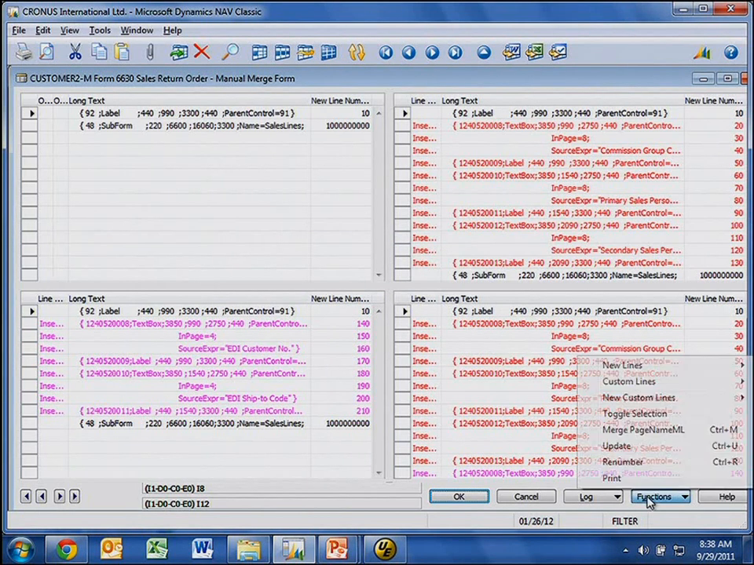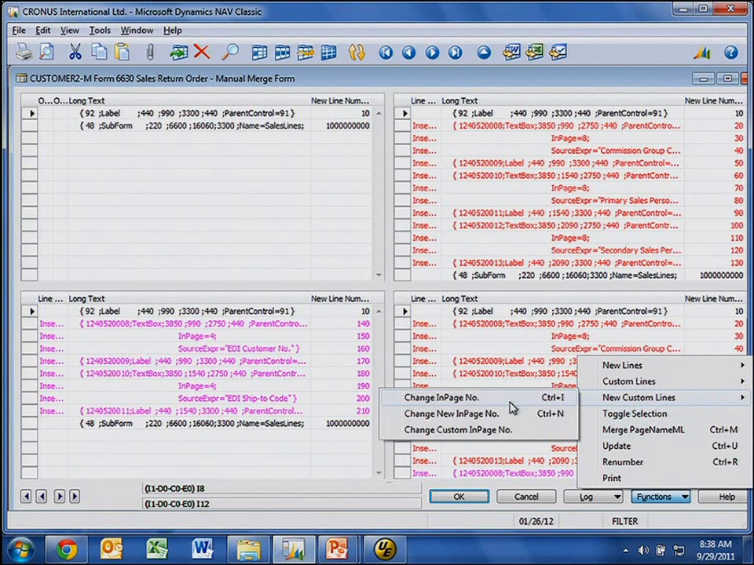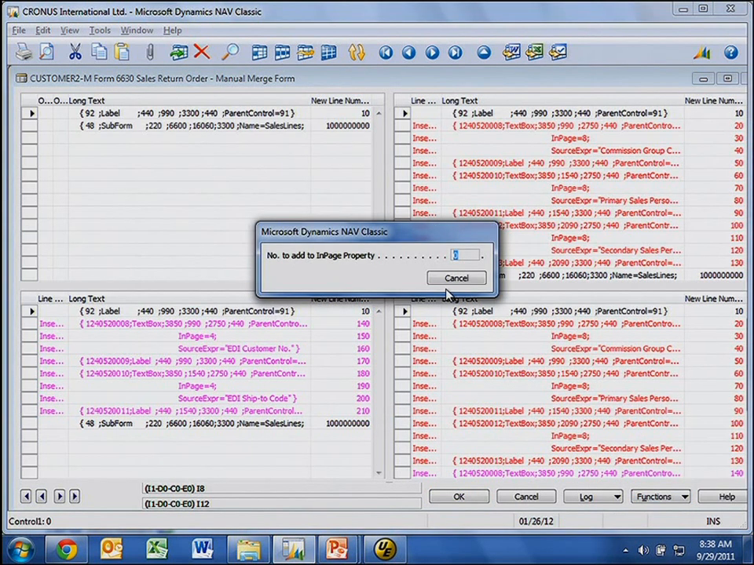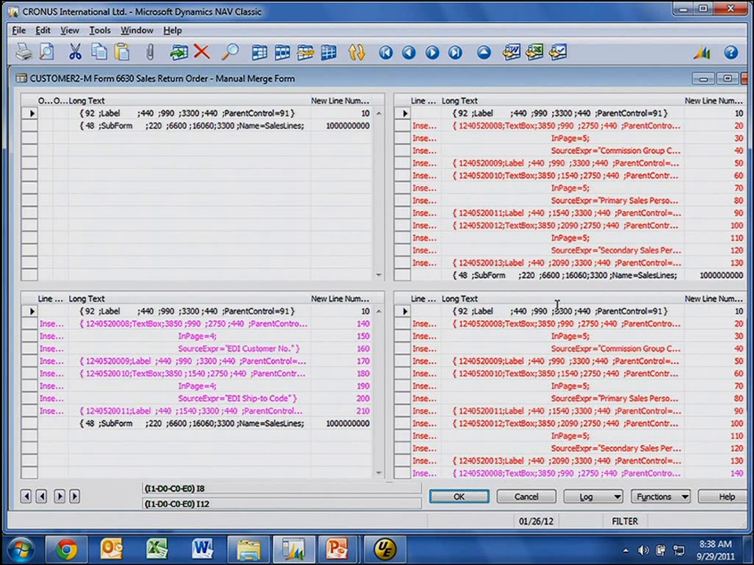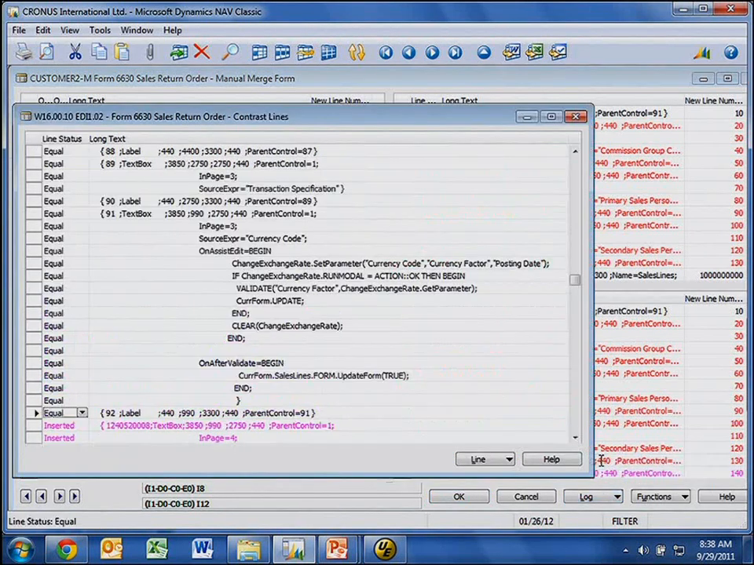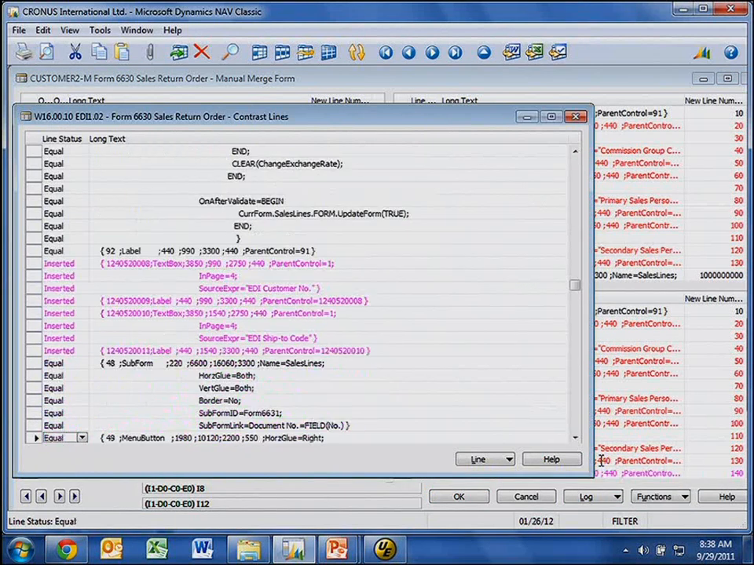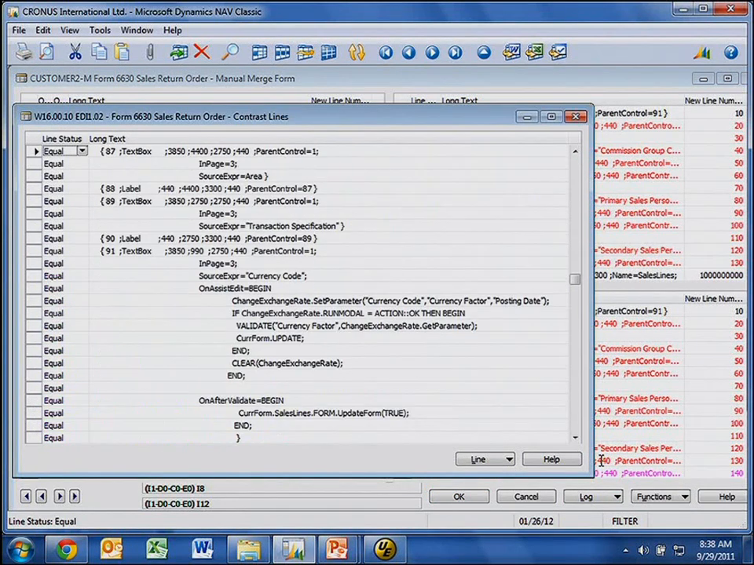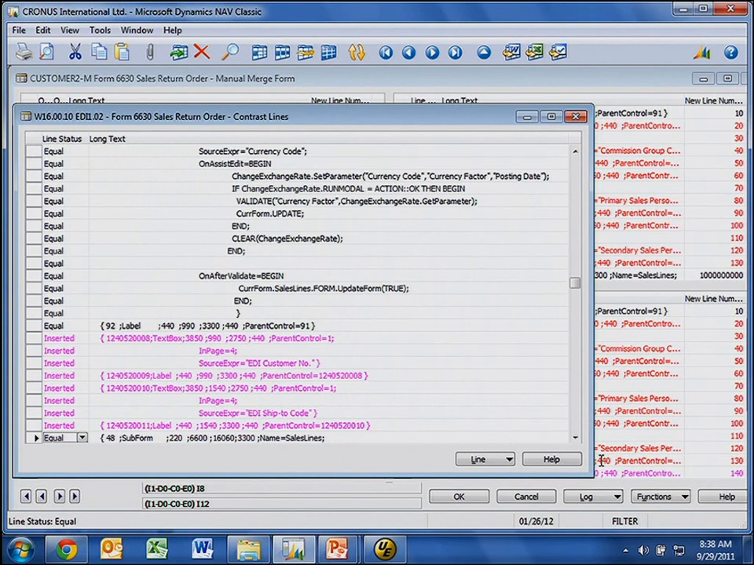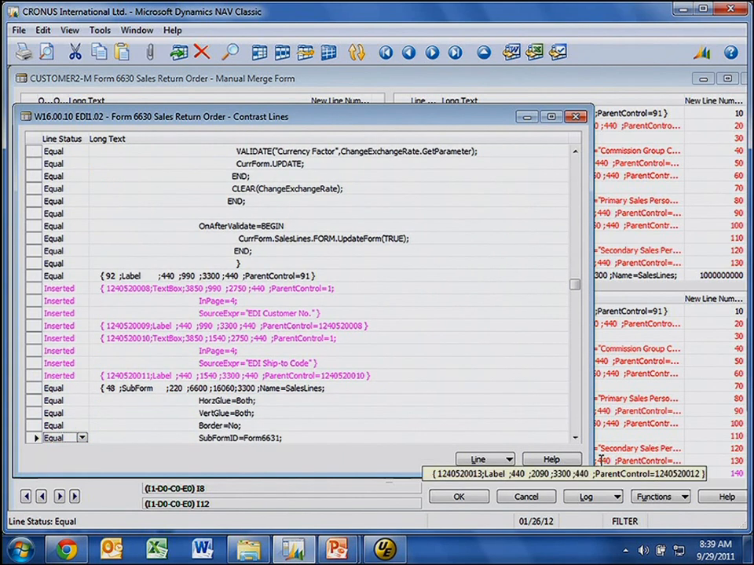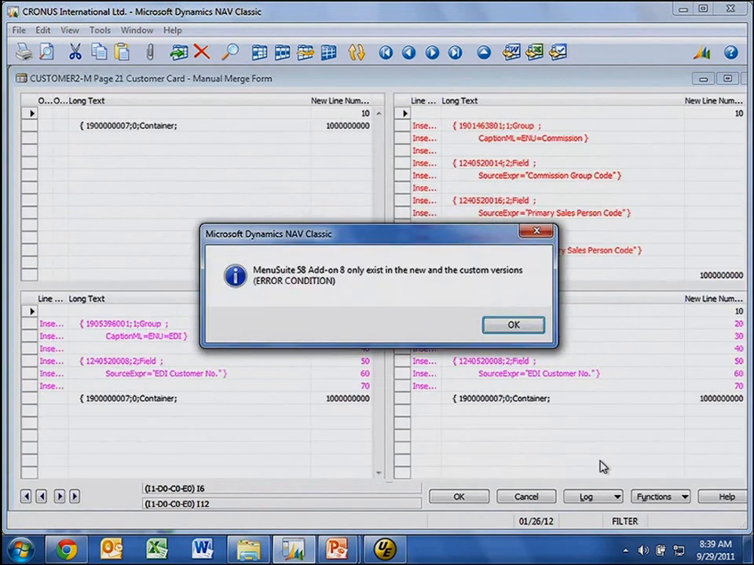You can also go here and say, oops, that was a mistake. I want to change my in-page number, and I want to do -3, and then it changed it back to 5 for me in here. If you have a hard time figuring out what's going on, you can look at the changelog in here for each version. So if I can't figure out the context of this one, I can bring up the complete object, and this is where I can see my changes in the complete sales return order form in here. But I'm done with that one.